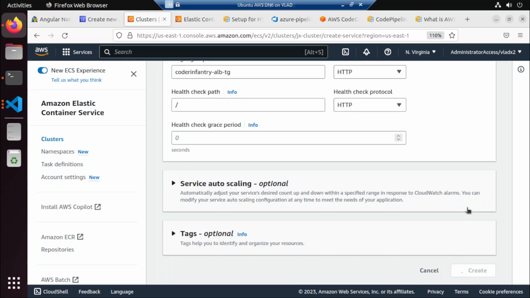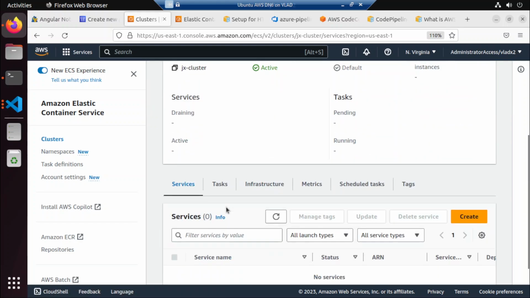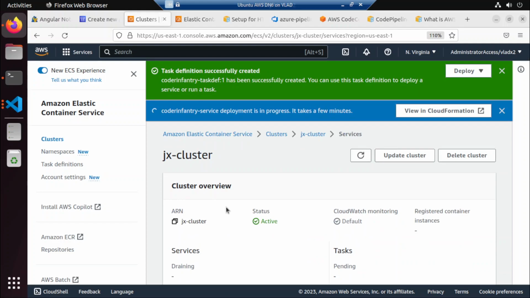Yeah, we will not delete this, and we'll try to remove the uploaded image in our repo if we can, and deploy with a fresh artifact or output from CodePipeline. It's creating the service.